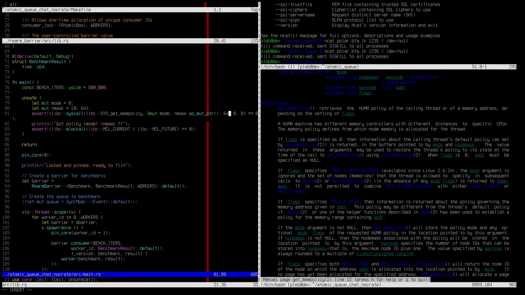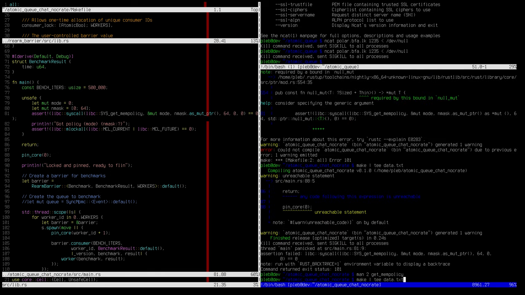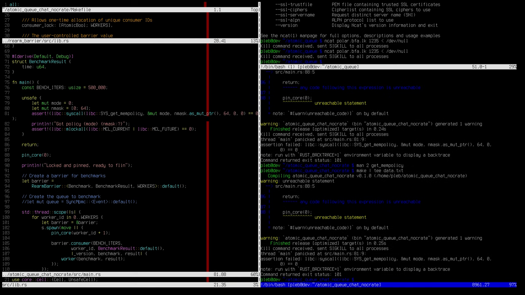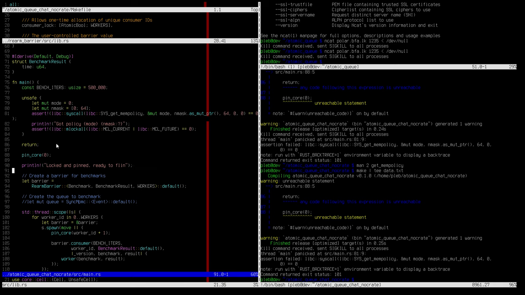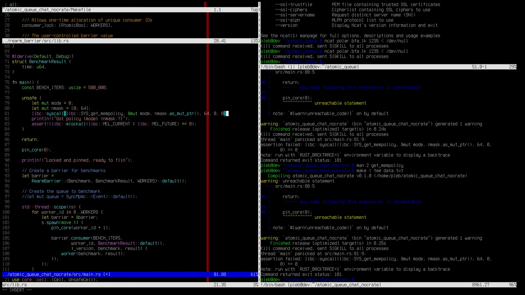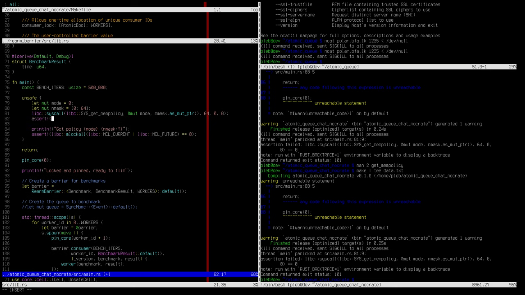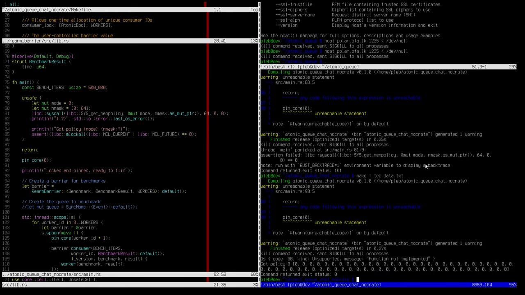What? I feel like that's not the issue. Oh, is this something the kernel doesn't have support for? Is this like an ENOSYS? I bet this is an ENOSYS. Assert that, print standard IO error, last OS error, that. Yeah, damn it.